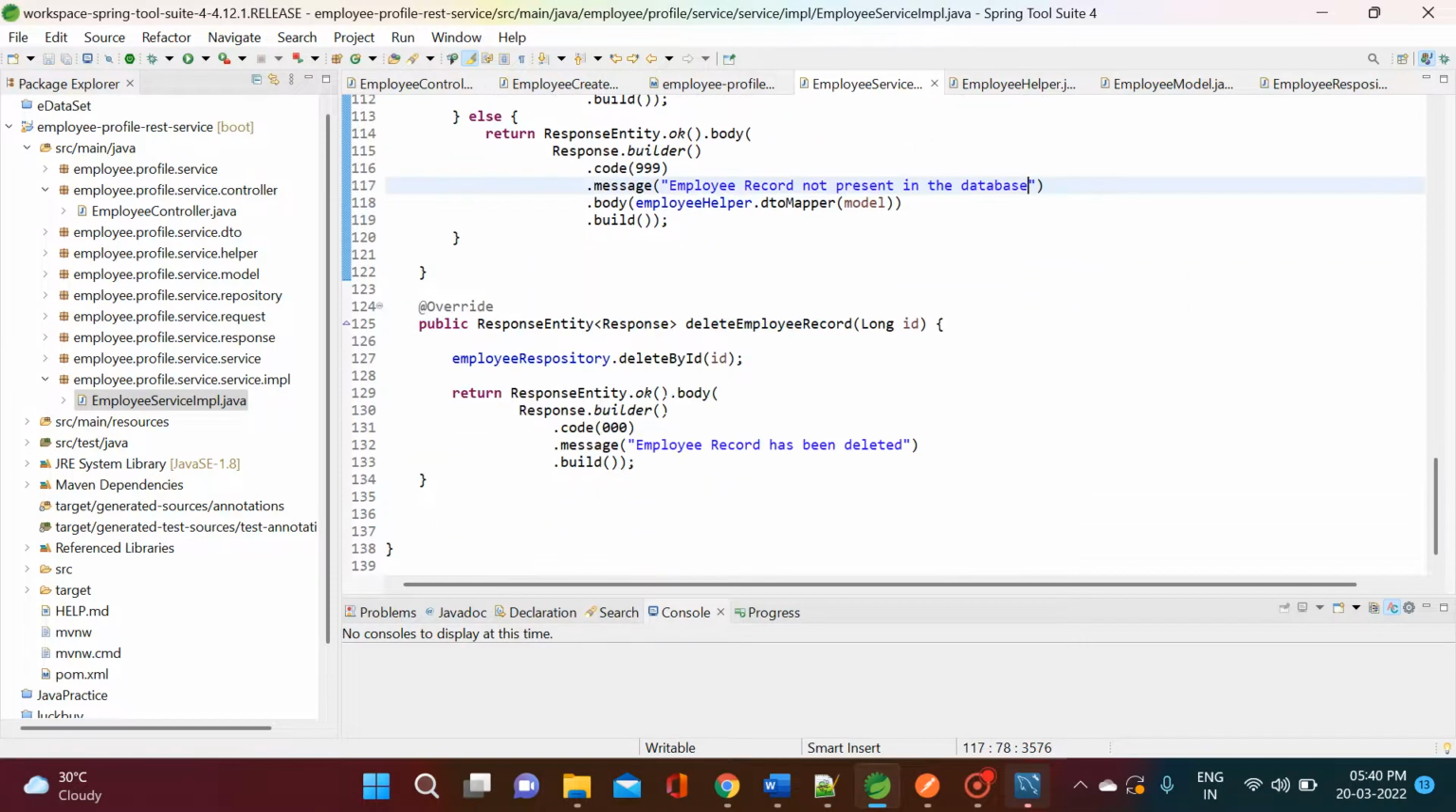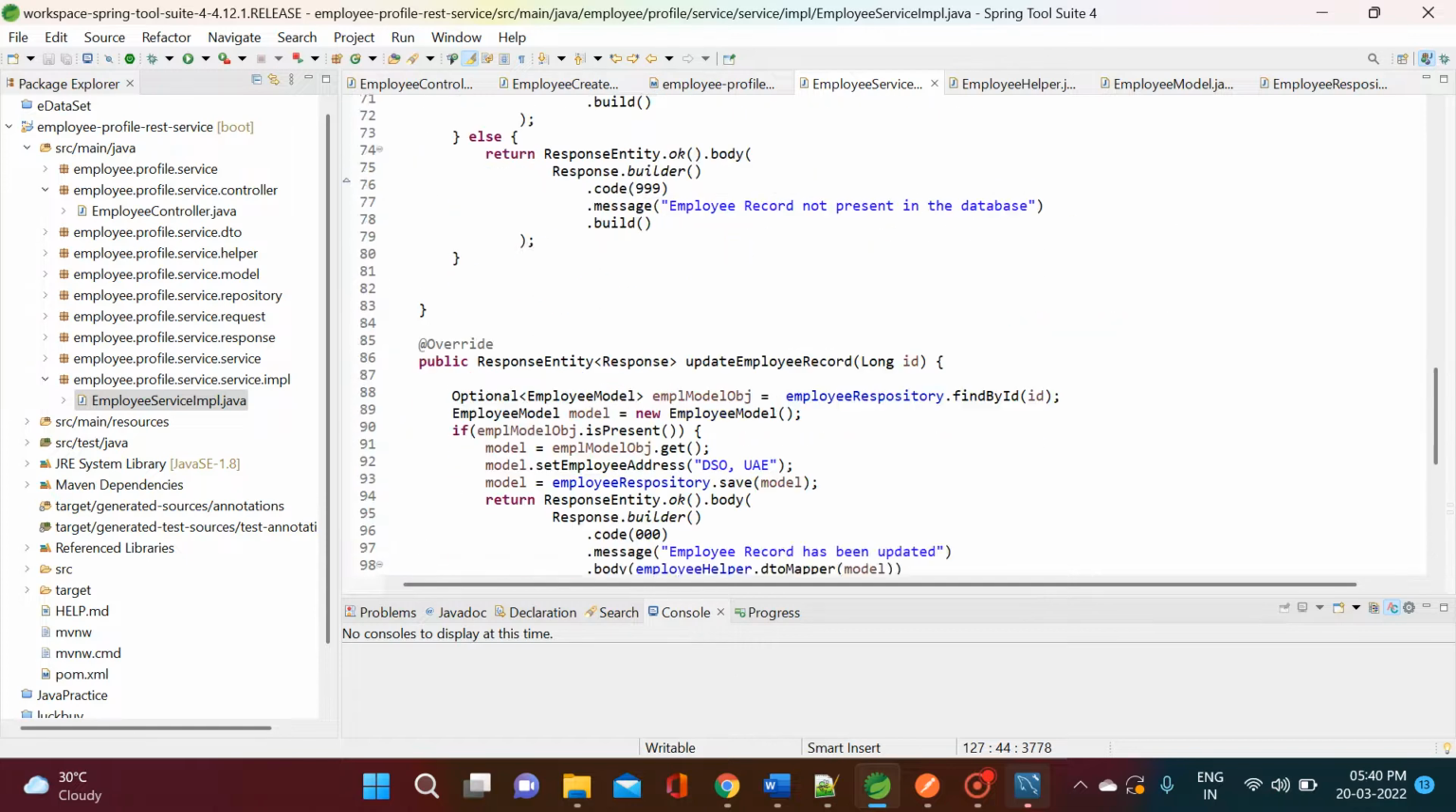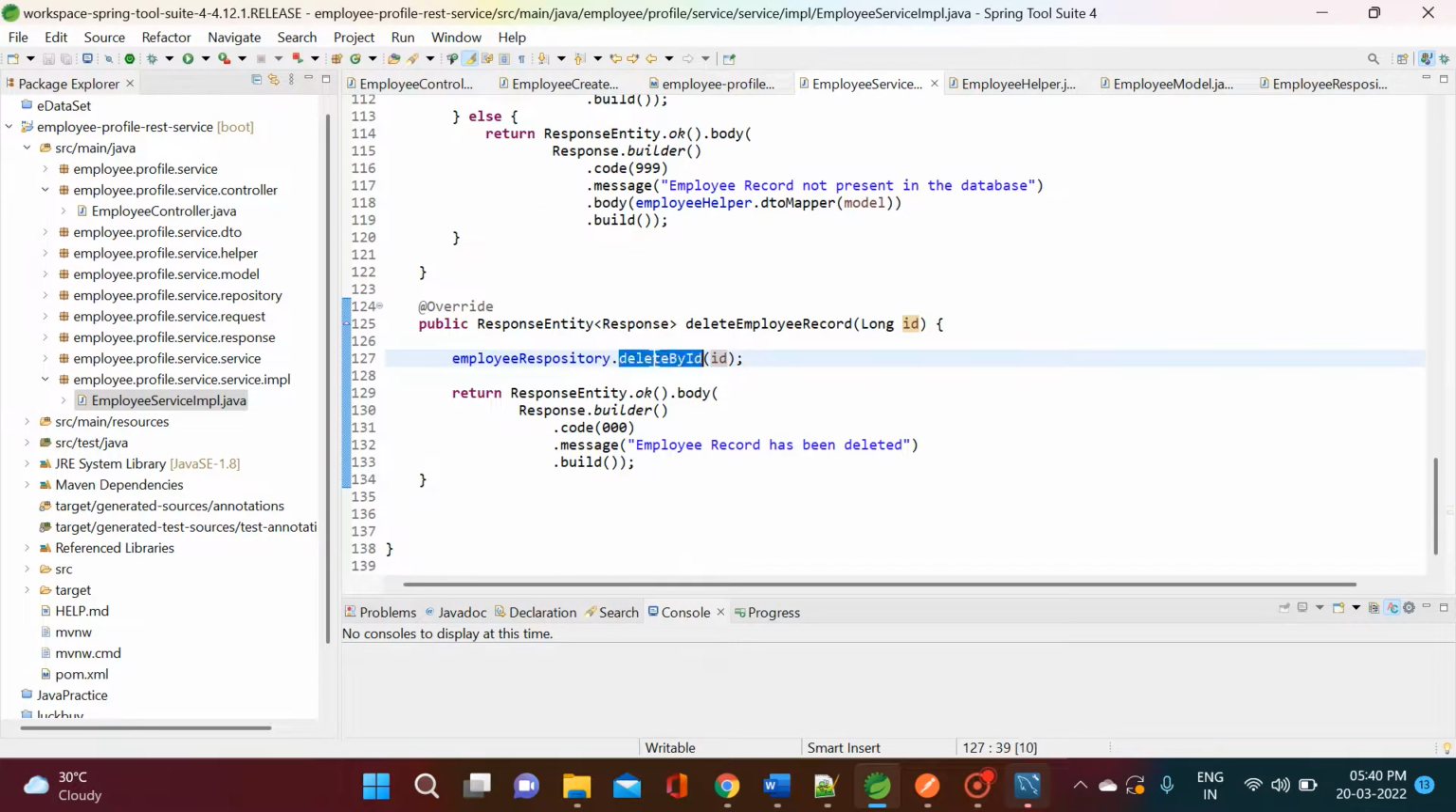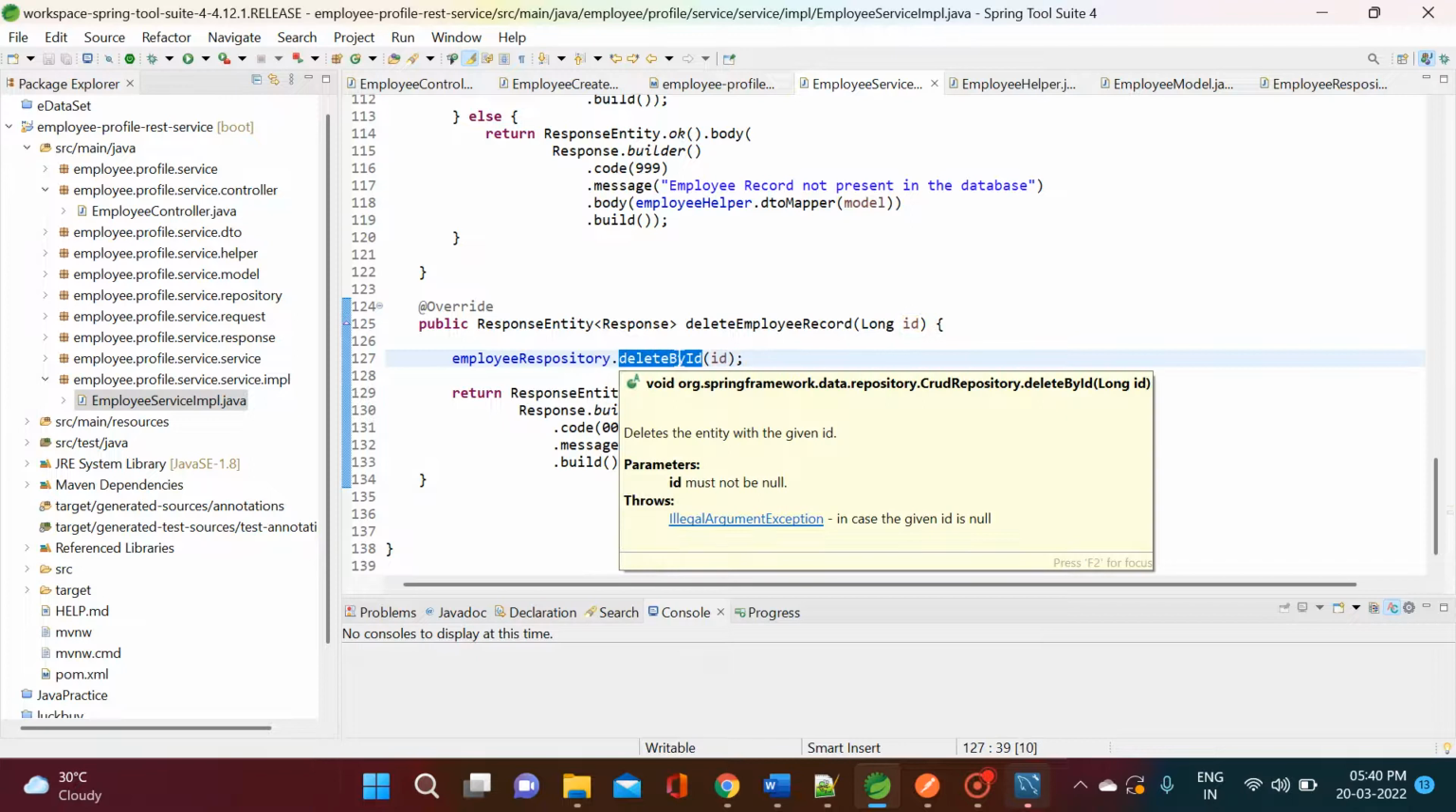Okay, now the next thing is delete. In case of delete, if the employee record is there, it will get deleted, otherwise it will not get deleted. Mostly people will not perform the delete operation. Most organizations do a soft delete. So if we want to handle it, we can handle it. This will return void, it will not return anything.